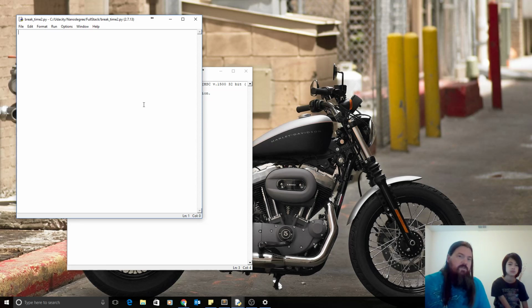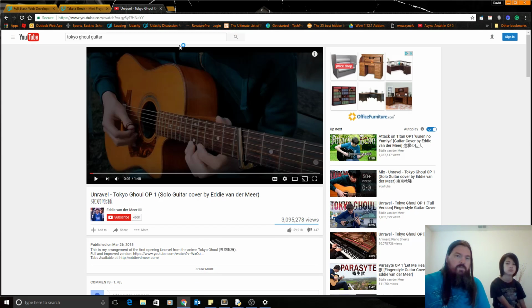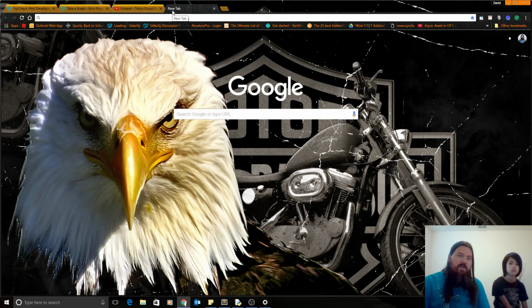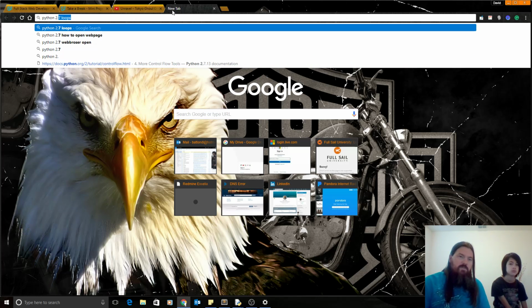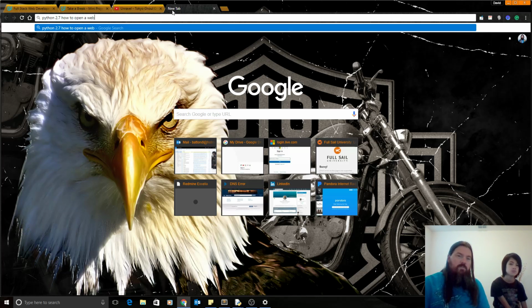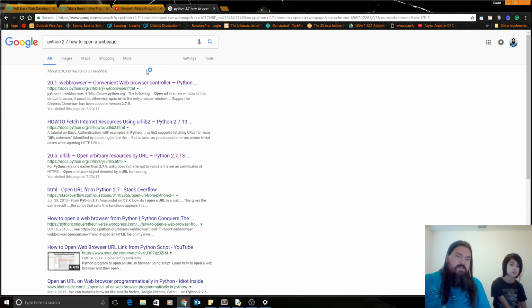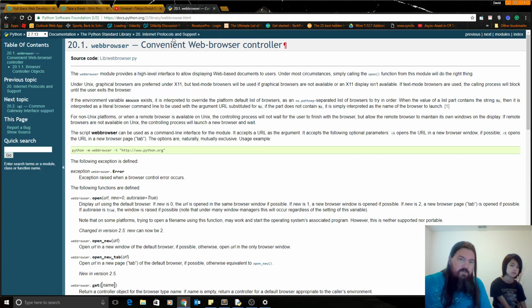Alright, so the first thing we've got to do for this program is figure out how to open up our web browser. So one of the ways to do that is just type in what you're using, Python 2.7. That's the version of Python that we're using. How to open a web page. And this is how you can kind of search for things when you're looking to program, or a lot of that stuff that you do on the computer and edit in videos, which you already kind of know a little bit about.